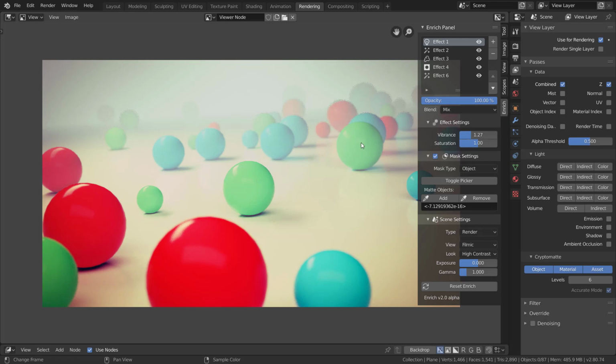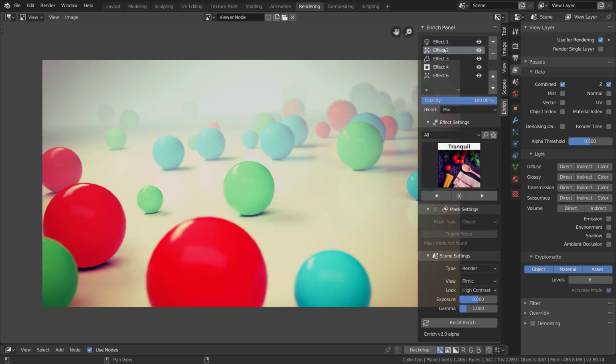And one more feature which is to be implemented is the categorization of presets. The categorization actually works, but the custom categories which the user is supposed to be creating, that actually hasn't been implemented yet. So these were the development updates of the Enrich add-on version 2.0.